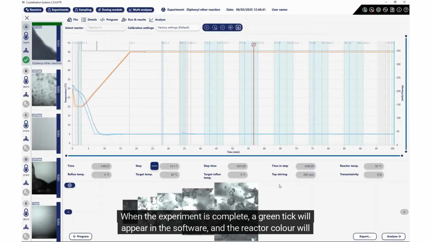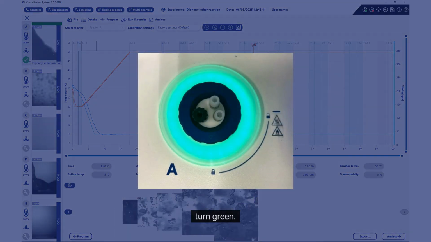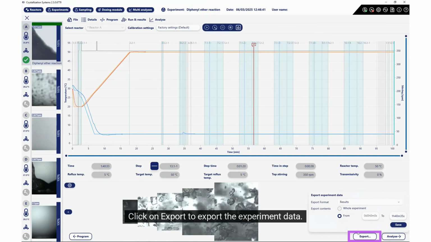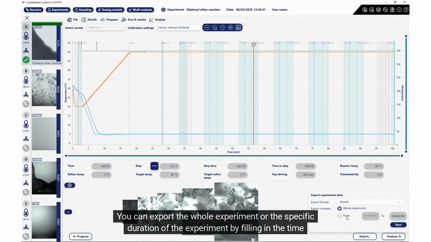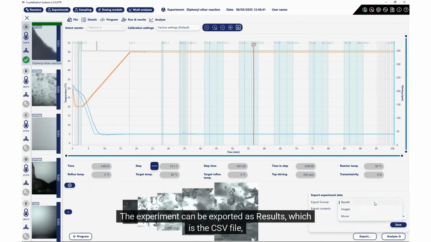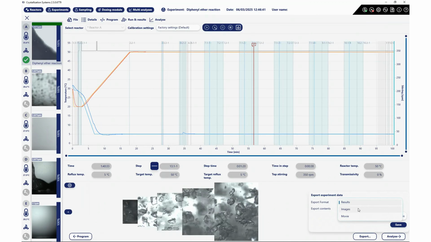When the experiment is complete, a green tick will appear in the software, and the reactor color will turn green. Click on Export to export the experiment data. You can export the whole experiment or the specific duration of the experiment by filling in the time interval. The experiment can be exported as results, which is the CSV file, images, or movie.